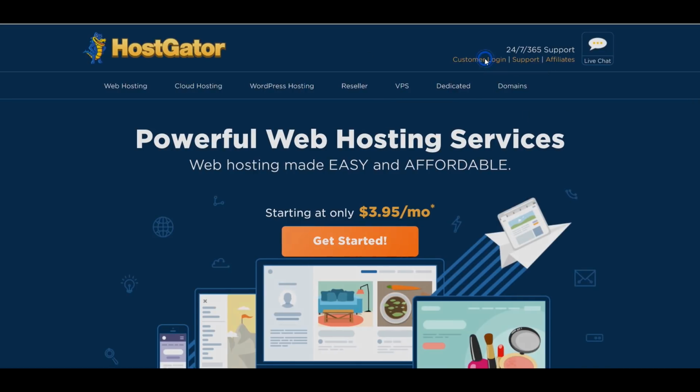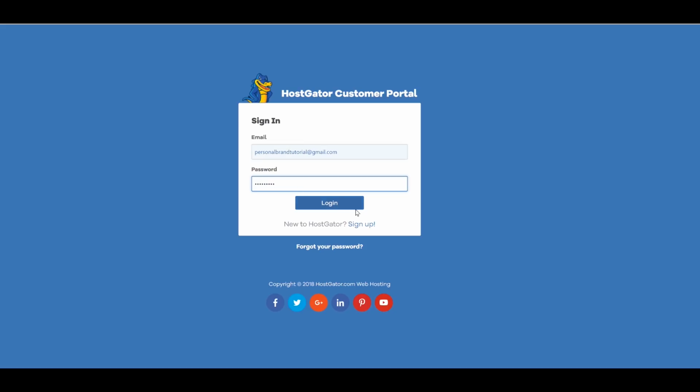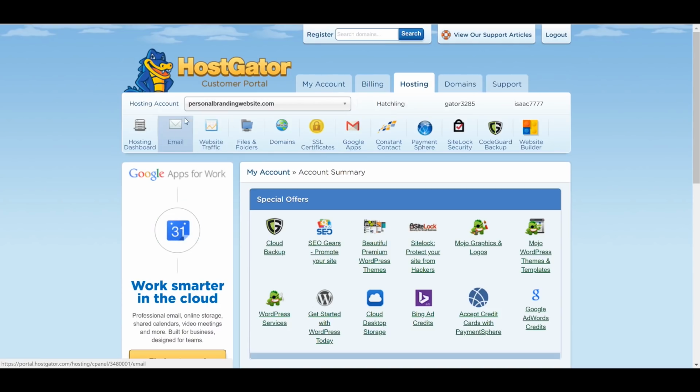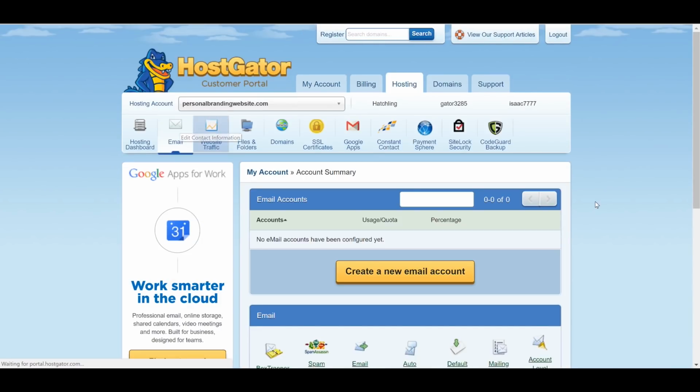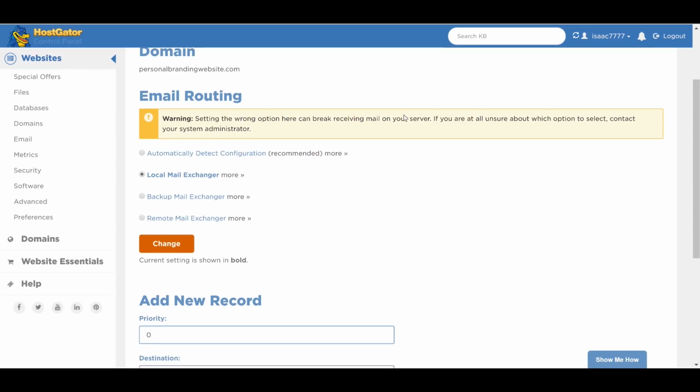So we're going to go across to HostGator, and you just want to go to the HostGator home page. You can hit customer login, and then fill out your details, hit login, and now we're going to go to hosting, email here, the big email icon there, click that. And you're going to scroll down and you're going to see an area called MX entry. I want you to click on that.